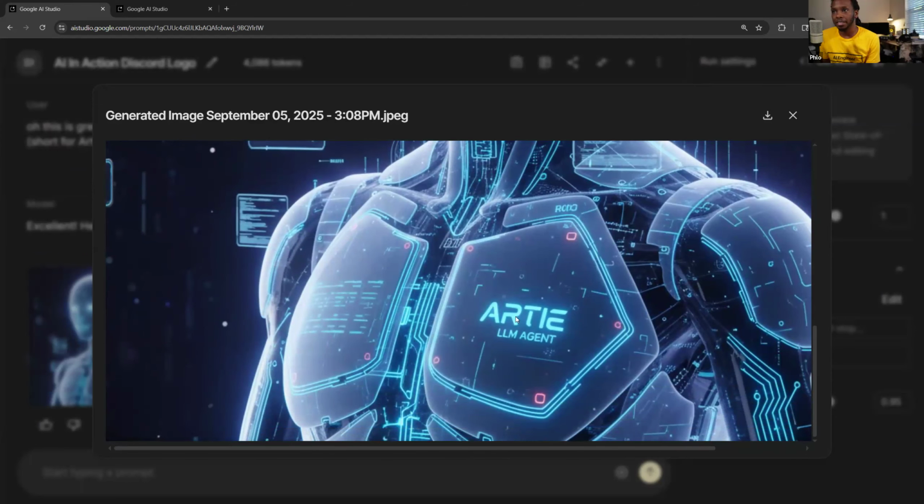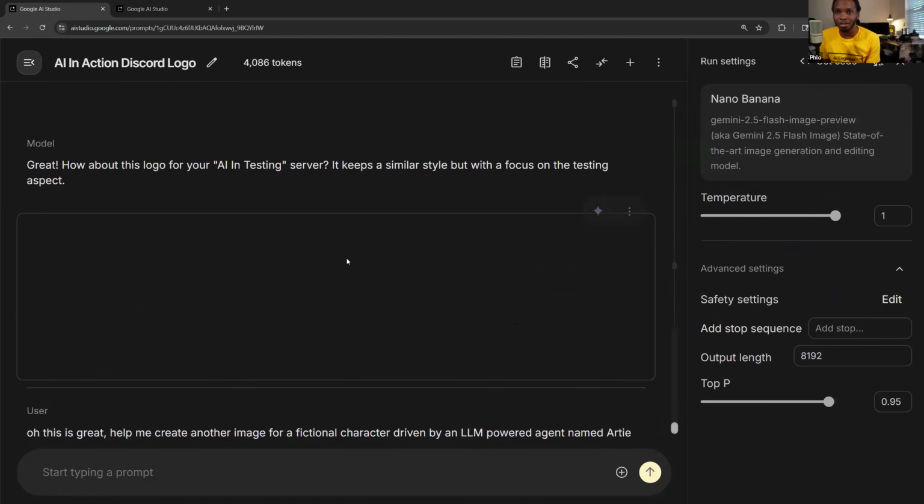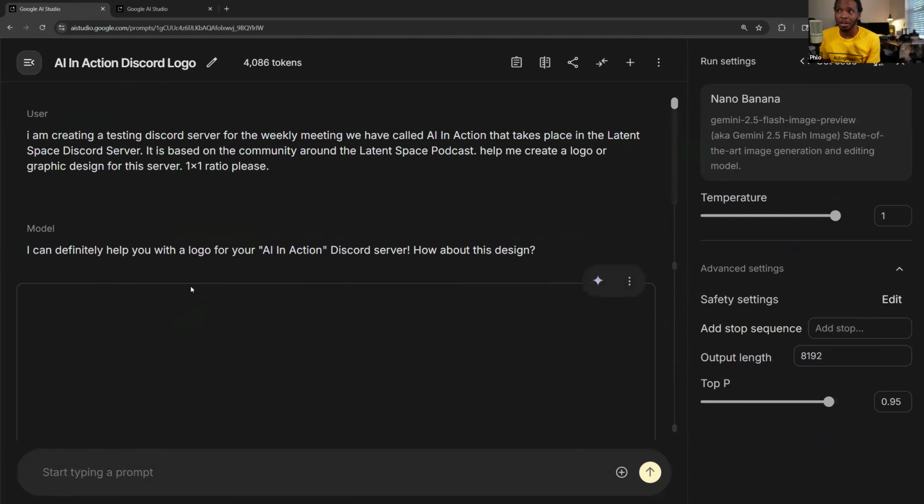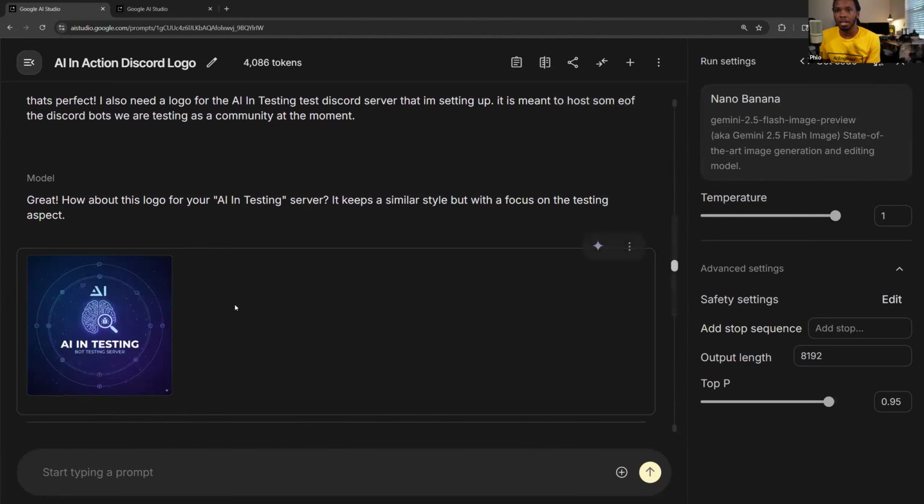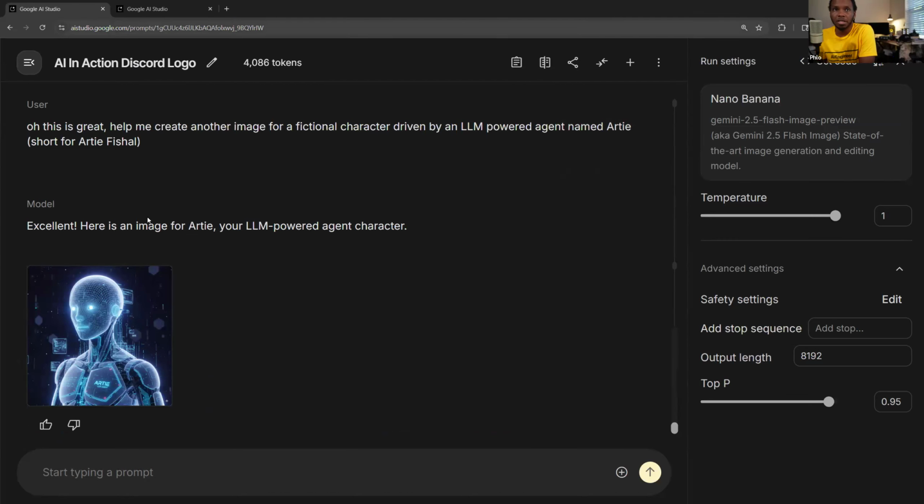So the fact that it could get this detailed and have some kind of coherence from logo to logo to logo is also unheard of. It's very hard to pull off as someone that's been using image generation models for a long time. But yeah, that is Nano Banana, and there's a ton of examples in the Discord. I can pull up some of the cool ones that I saw in the Discord.